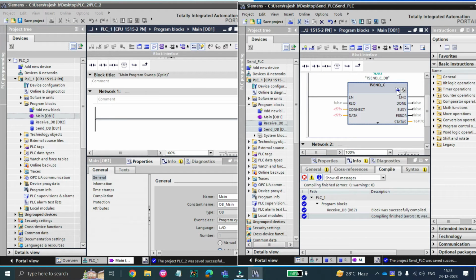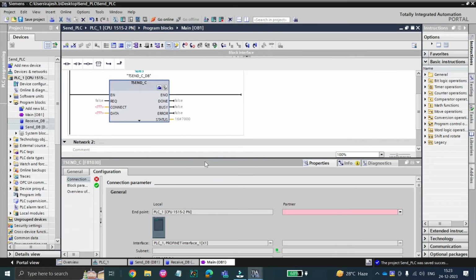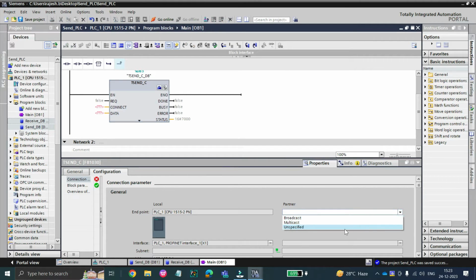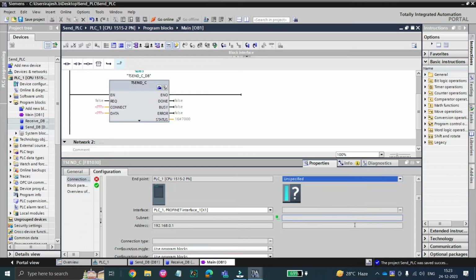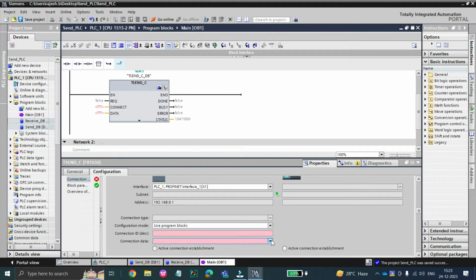And now in configuration, we need to expand this window. In configuration, you can see it's asking for the partner. This configuration window will directly open, or you can click on this configuration window so that you will get this. It will ask you for the partner. For partner, put unspecified. Please follow the procedure correctly so that you will get the proper solution. And for connection data, make a new one.